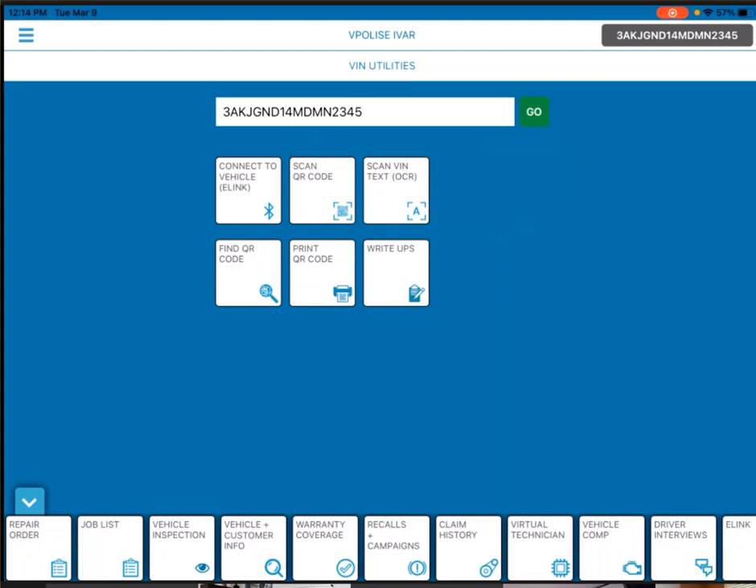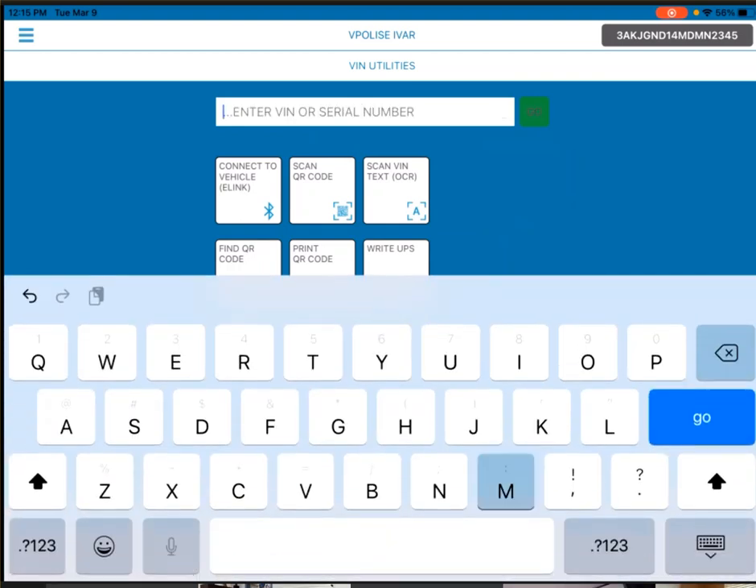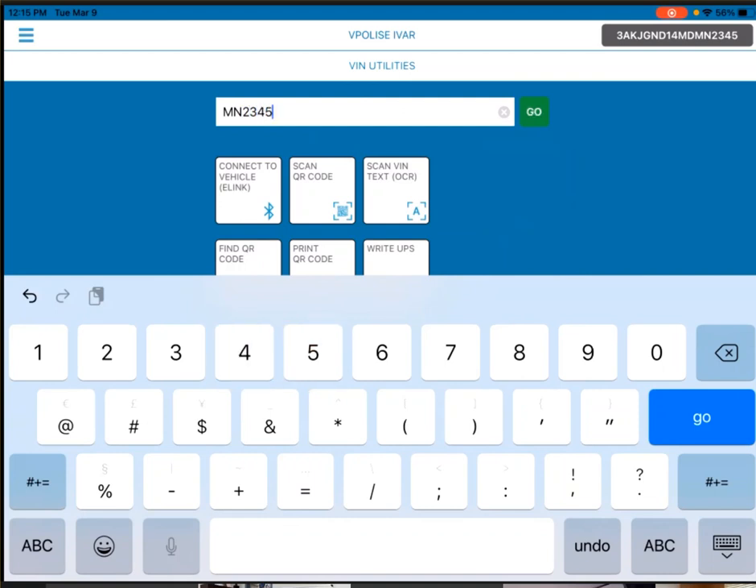Most of the times, dealers will start with either entering the 6 character win or by e-link. So these are the two heavily used features in Express WriteUp. So I'm going to enter a 6 character win. What should happen is, there is a multiple step process. When they click, for example, I'm putting in one of the wins, MN2345.